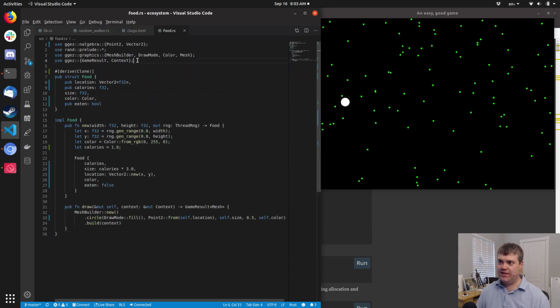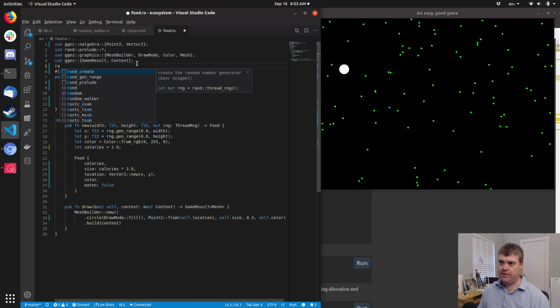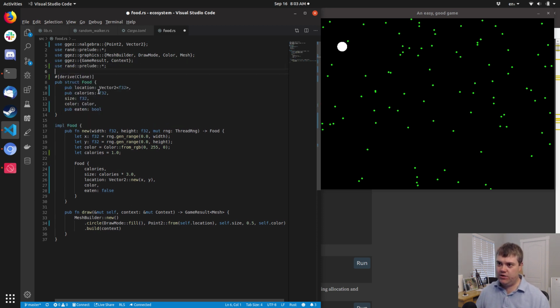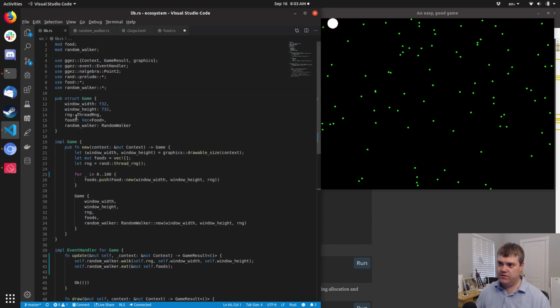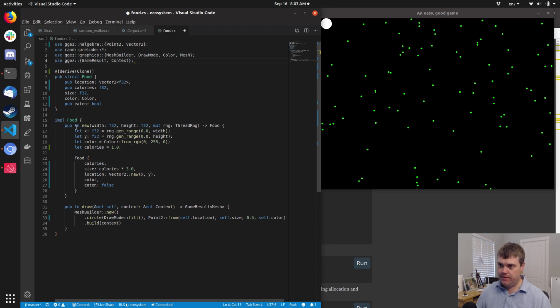So in the food, let's bring in rand prelude. Wait, am I already? Oh, I'm already storing an RNG. Okay, so perfect. I don't have to bring you in. I'll say, look, here's thread RNG, so I can use this also. So calories, we can now set this to RNG.gen_range between 0.1, so really small, and maybe 5.0, which is really large.